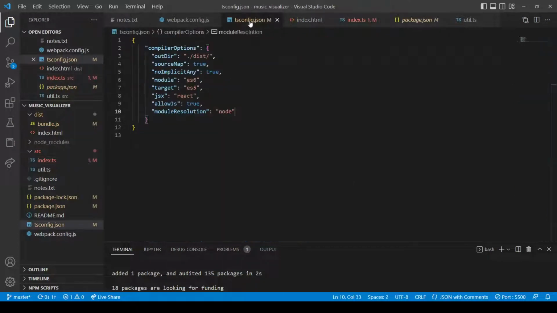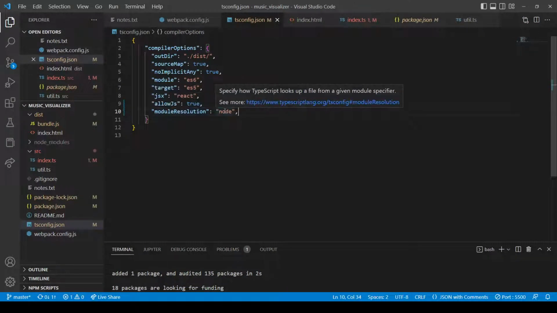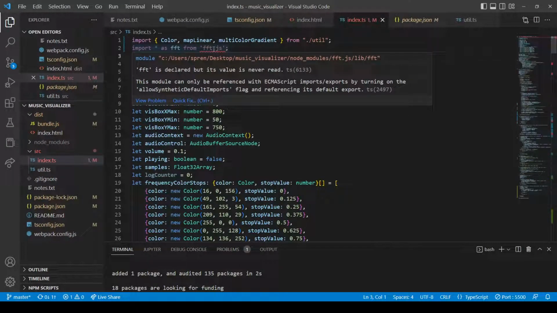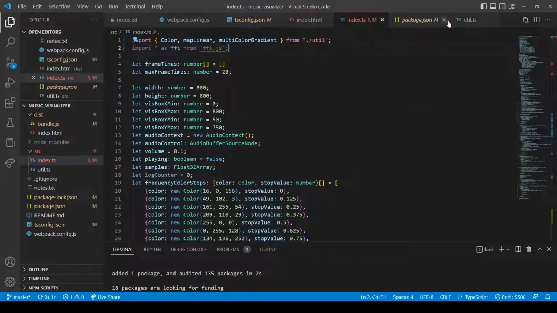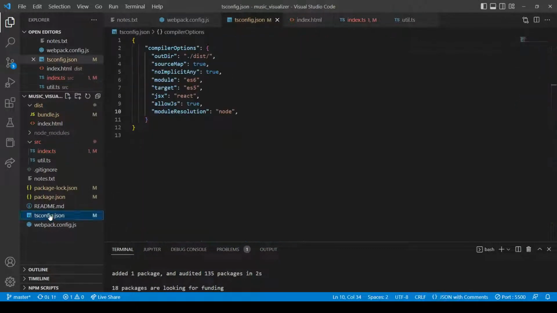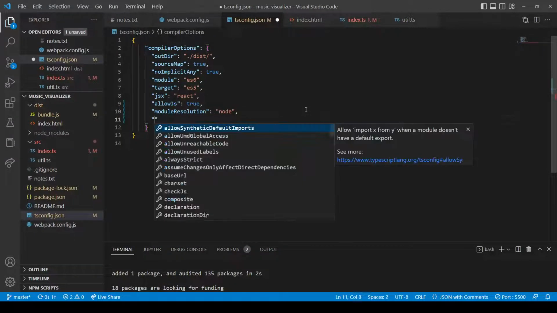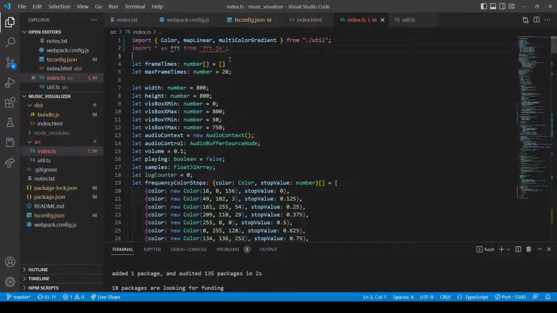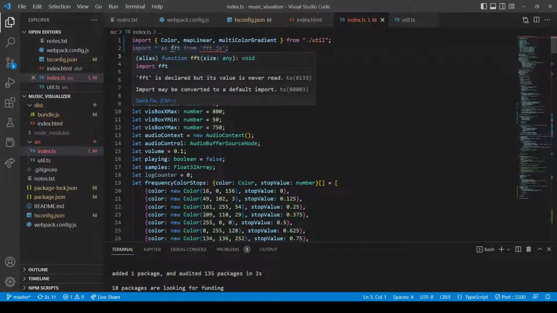Yeah? Are you happy now? It's not happy. This module can only be referenced with ECMAScript imports/exports by turning on the allow synthetic default imports flag. Okay, that's probably fine too. I'm approximately familiar with this. I've at least seen these before. Okay, it's still mad.